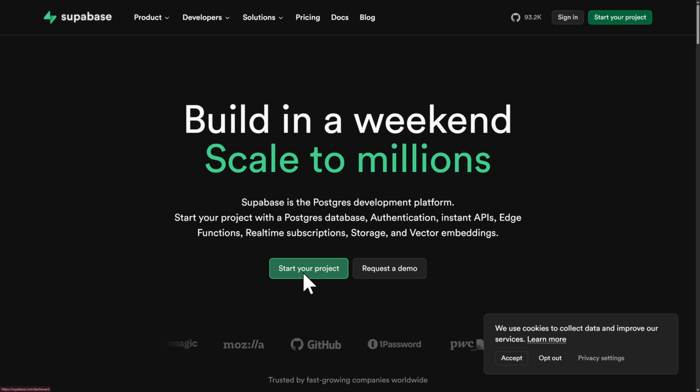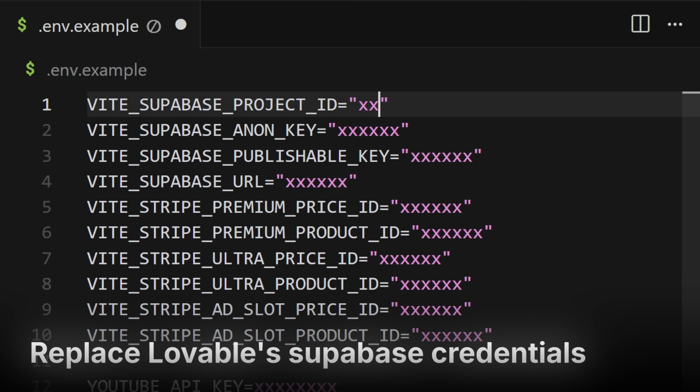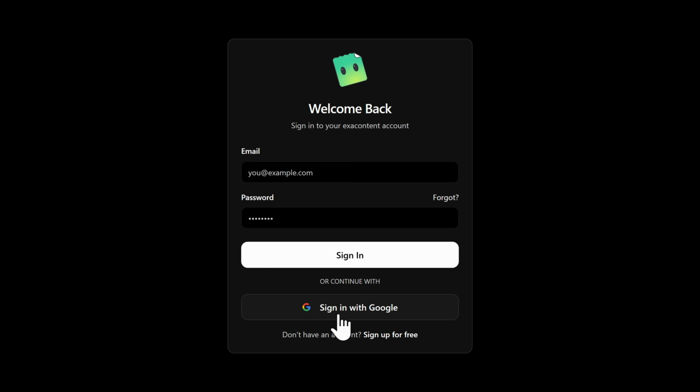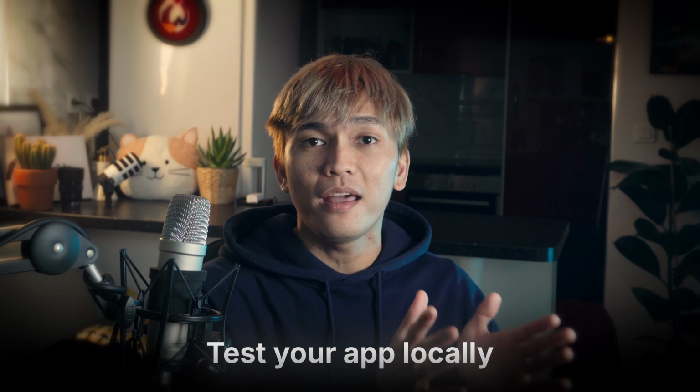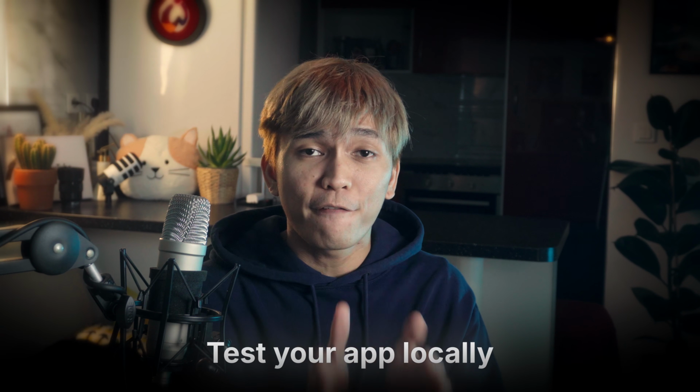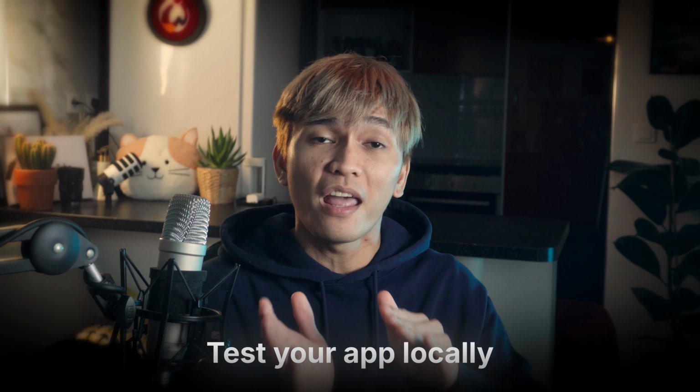And then if your app is already using Supabase, all you need to do, like I said, is to create a Supabase project and replace the previous credentials with the new ones. I think the only hard part in this whole process is if you have authentications in your app. Then you'll have to set up the Supabase auth manually. Now, the most important step is to test your app locally and in the staging. Make sure that everything is working properly before you delete anything or delete your app from Lovable.